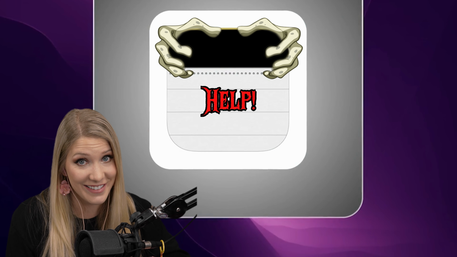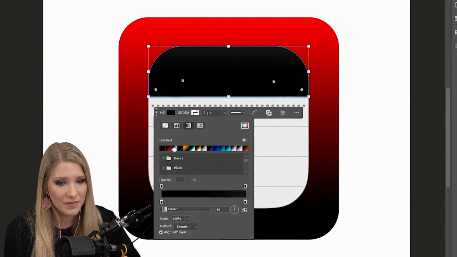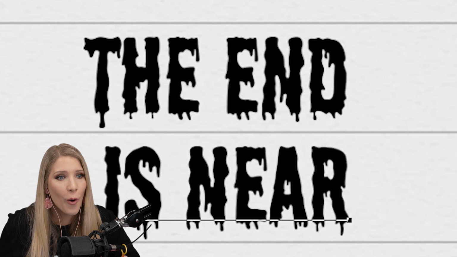The Notes app. The first thing I did was recreate the top of the note so I could turn it black. Inside the note, I wrote "the end is near," which already feels like a bad sign.